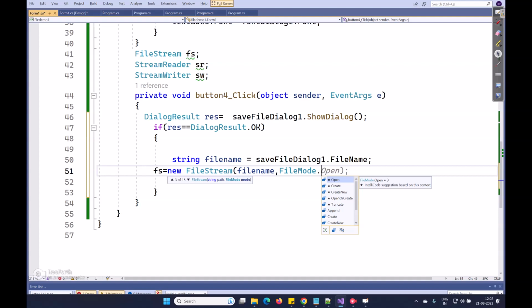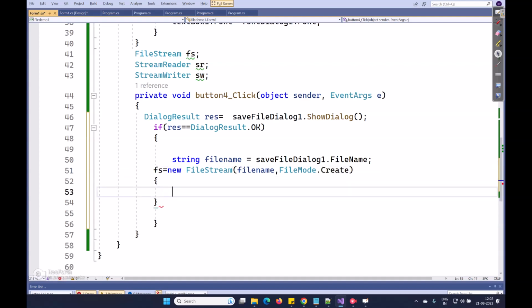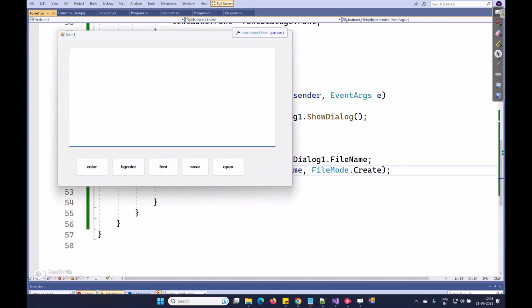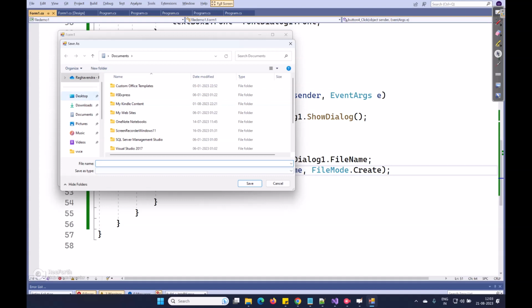And in which mode are you opening the file? I am opening the file in write mode or create mode. That means if the file is not there, you will create the file, and in that file whatever you write, you will store. First you have to point to that file which you have selected.